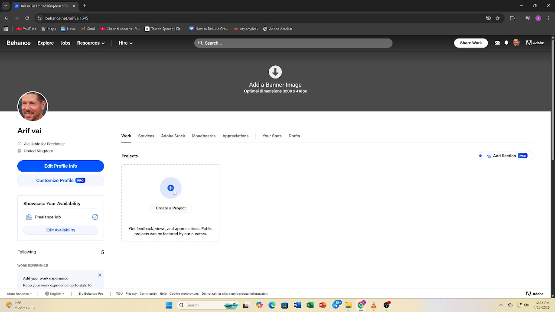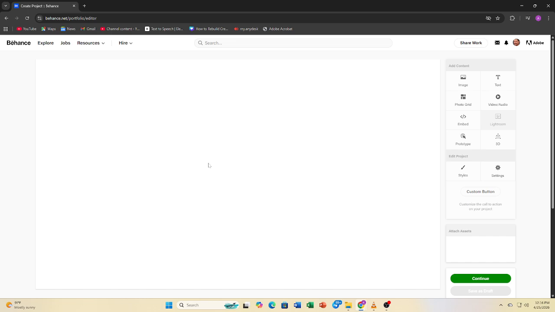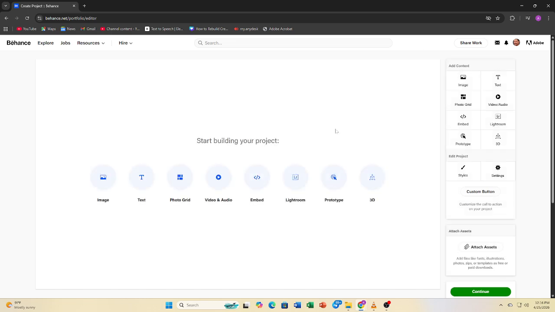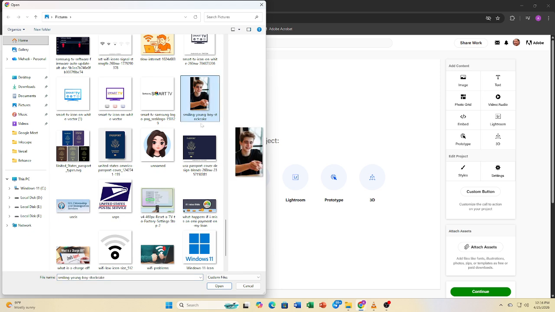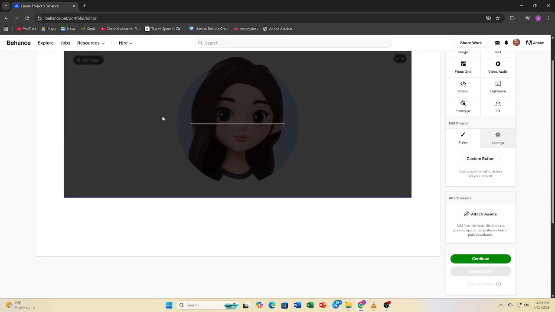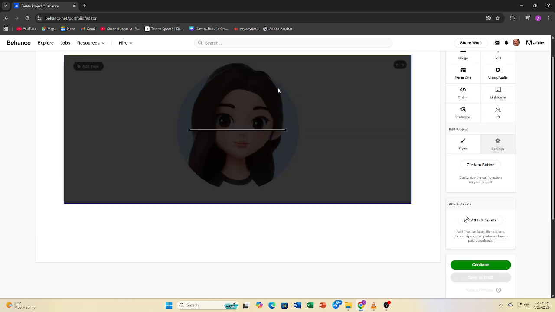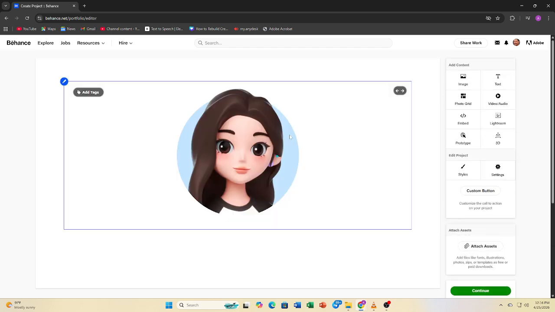Now upload your images like PNGs, JPEGs, or mockups. You can simply drag and drop them into the project editor. After that, arrange your images in a clean order. Start with cover image, then process, then final result for better presentation.